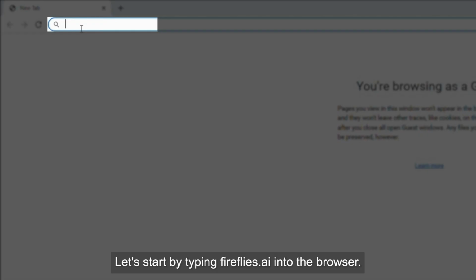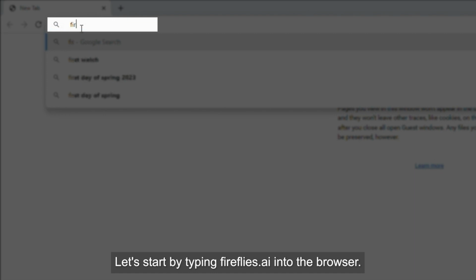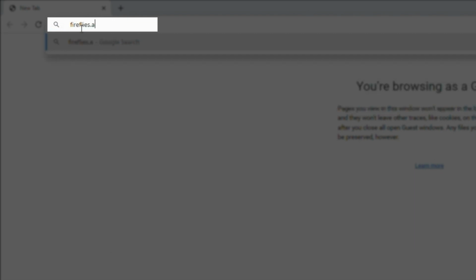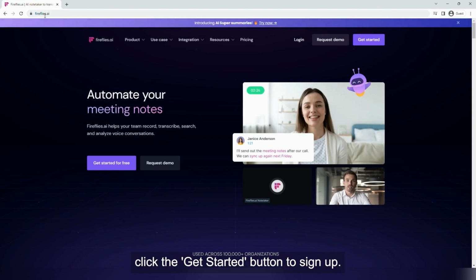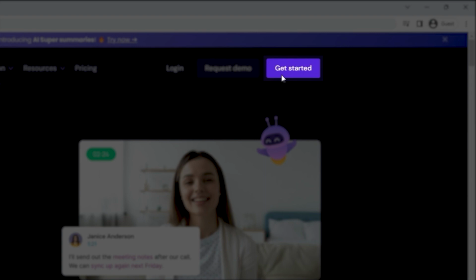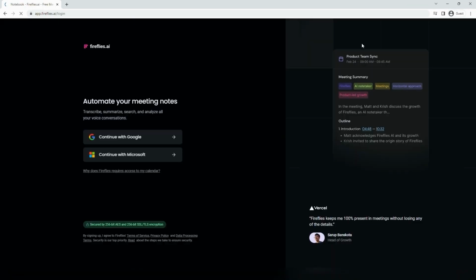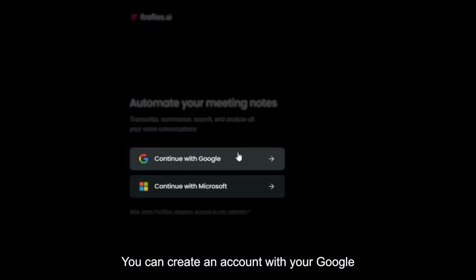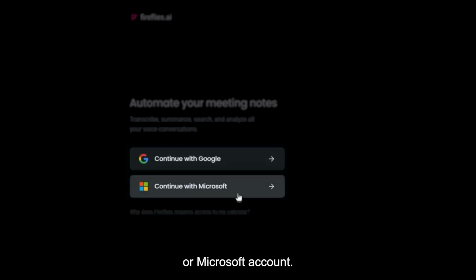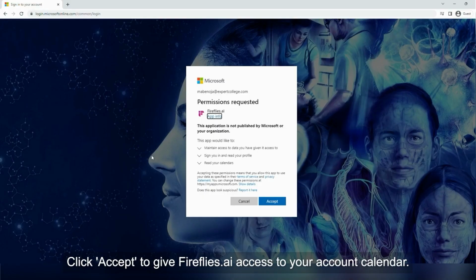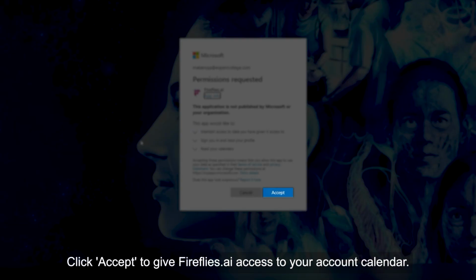Let's start by typing Fireflies.ai into the browser. Once you've reached the website, click the Get Started button to sign up. You can create an account with your Google or Microsoft account. Choose the option that suits you best and sign in. I'm going to use my Microsoft account. Click Accept to give Fireflies.ai access to your account calendar.